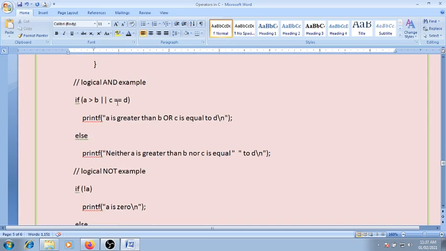Now logical OR example. Here, if A greater than B or C equal to D. So A greater than B, this condition is true, then it will show the 1. Or C equal to D, this condition is false. Here in this logical OR example, it will show that A is greater than B or C is equal to D, else neither A is greater than B nor C equal to D.